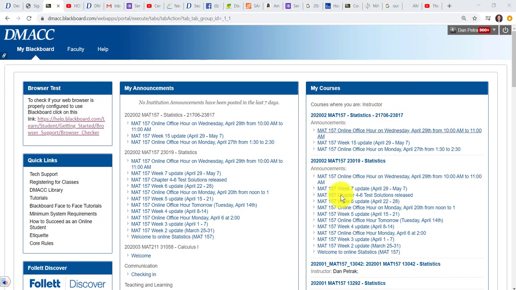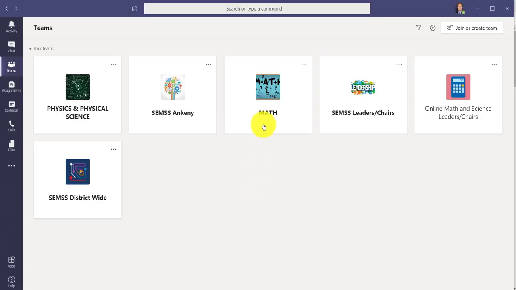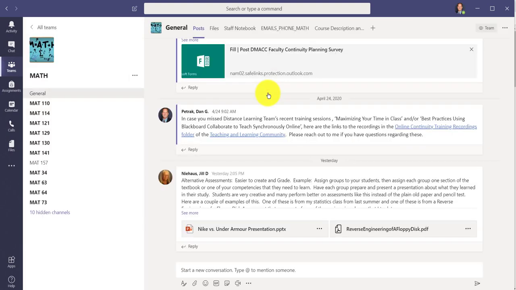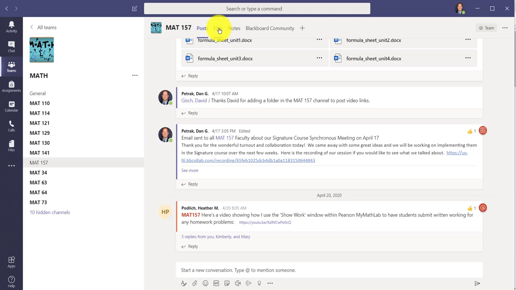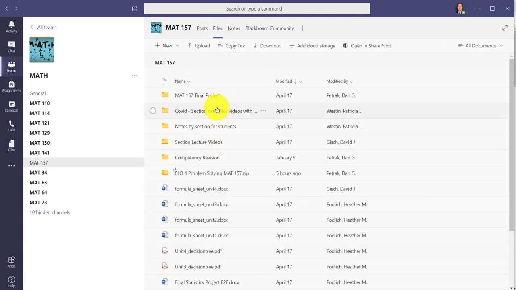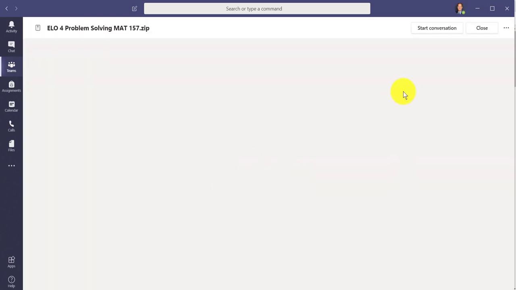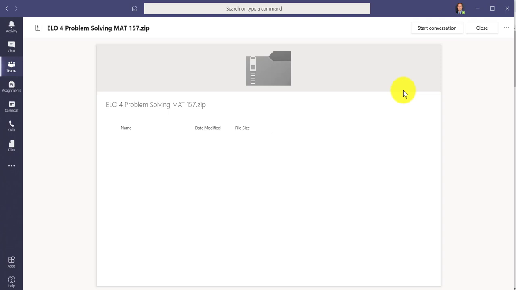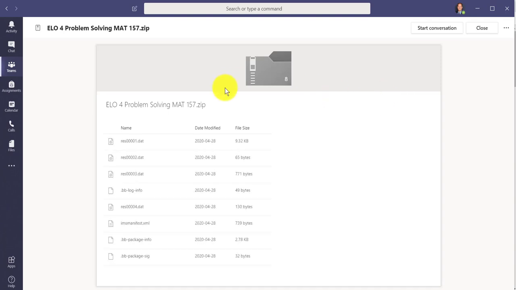So where I'm going to start first is in Teams. If you go into the math team, and if you go to the 157 channel, you will see under the files, under math one, it says right here, ELO problem solving math 157.zip. If you click on that, that's going to be the file we're going to want to download.